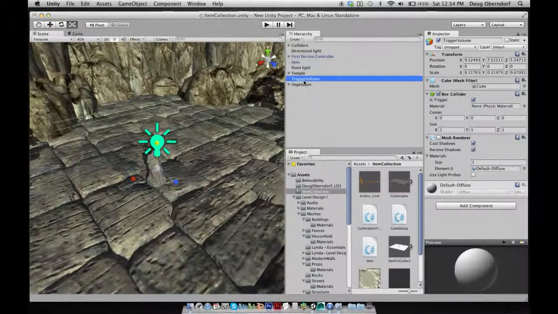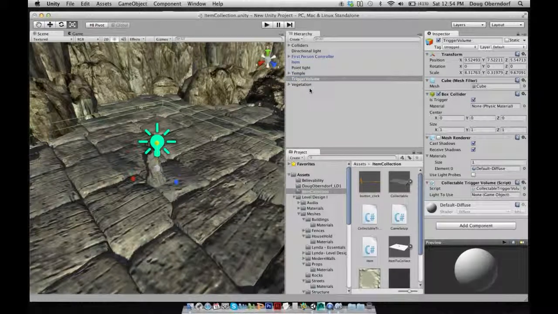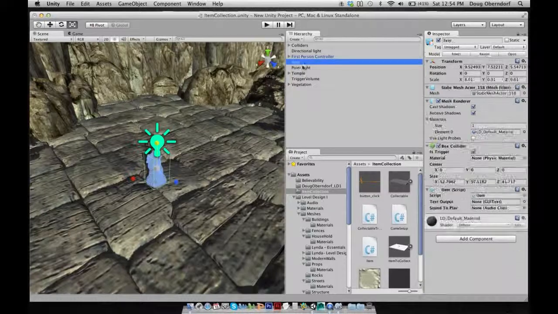On the trigger volume, we need the trigger volume code that we've written. And let's take a look. On the item code, we have some spots here. We have the script. We have a sound to play so that when you click on it, it makes a sound. So I'm just going to grab a random sound here, drag it in. And we have text output. That's some kind of debugging text that we're going to put on screen to let you know that it happened, that you collected it.